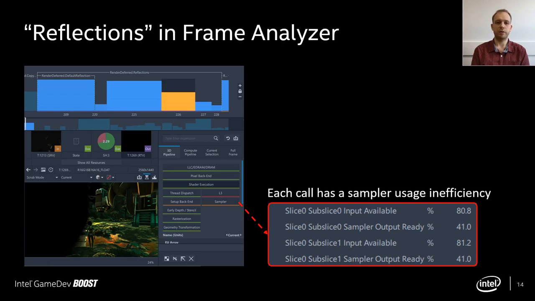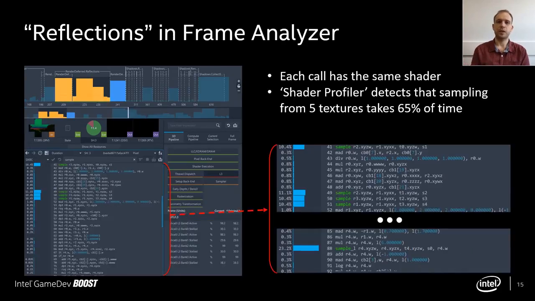each of them has a sampler inefficiency. And if you look at the metrics, you will see that sampler input is twice as large as sampler output, meaning that the sampler outputs half of what is on its input. So it's rather struggling to process all the requests. In order to understand what's generating this traffic, you can use a shader profiling feature, which is a new addition of the current GPA release. And because each call inside this render pass has the same shader, you can optimize the shader once and get the benefit of this optimization across all of the draw calls.